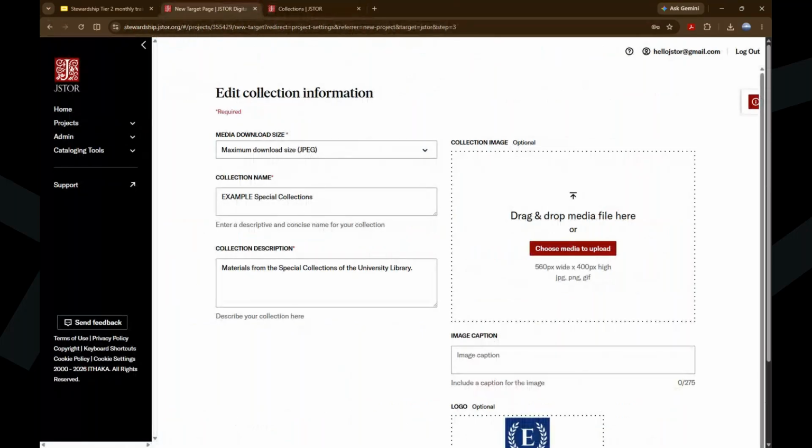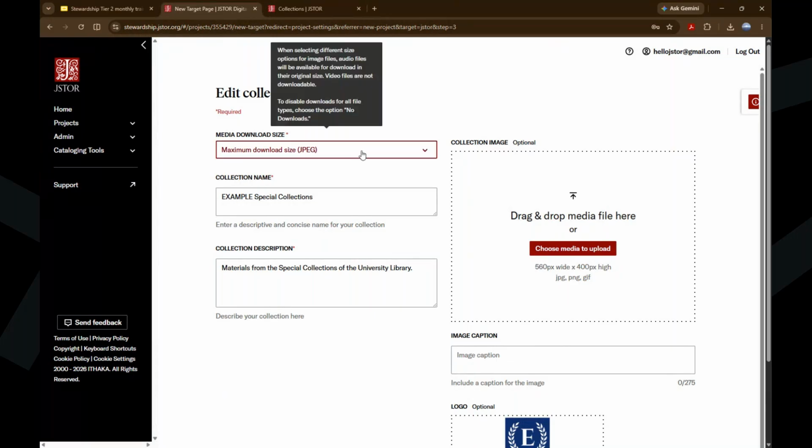So the name and description that I just entered for my new project are already populated here, but I can make changes to these. If I want the JSTOR collection to be named or described differently, I can make any edits I need to. I'll just leave them how they are for right now. At the top of the screen, you can decide whether to allow downloads from your collection at all. So to restrict downloads, you just open that drop-down box and choose no downloads. Otherwise, if your content contains images, you can specify how large you'd like those downloads to be.